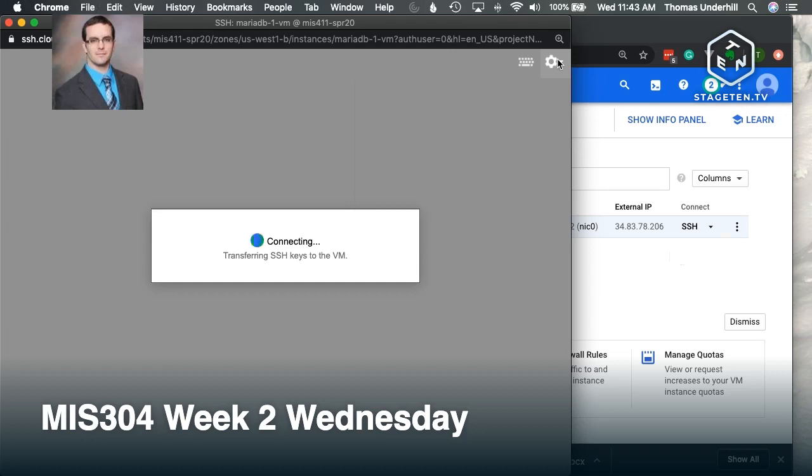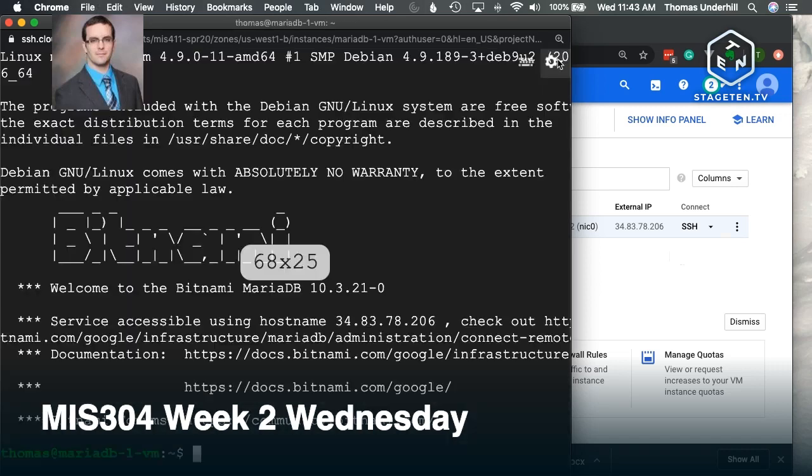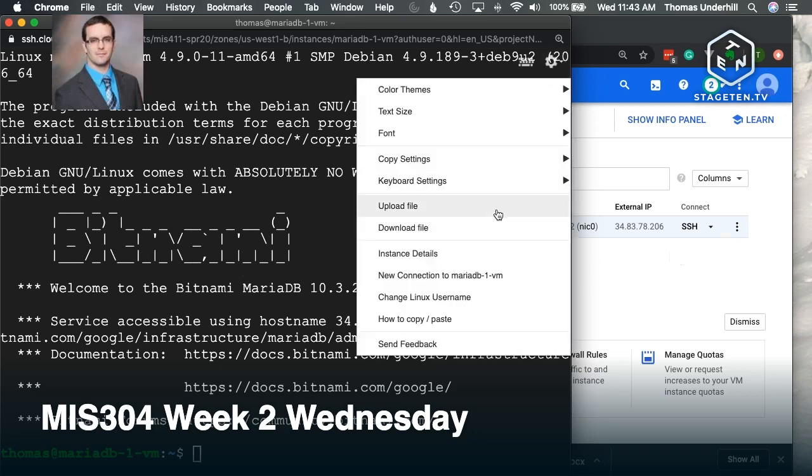All right, so this is a MariaDB database. I've only created one simple, basic database, and I think I only created one table. I don't even think I put any data in it yet. All right, so this is what the command line looks like.